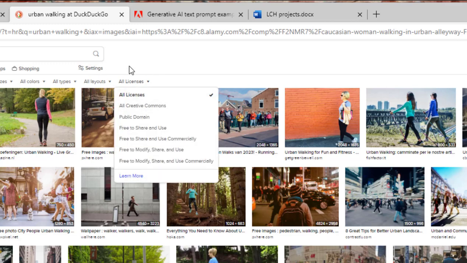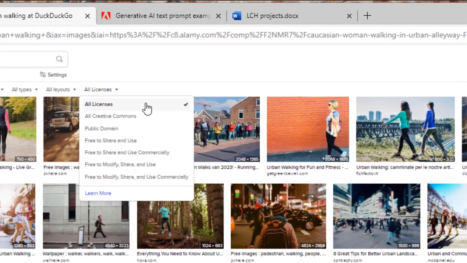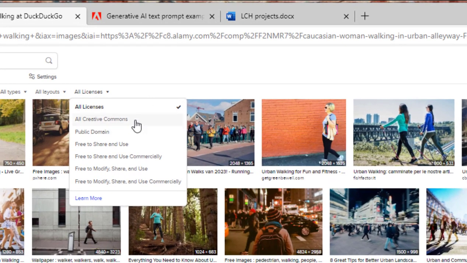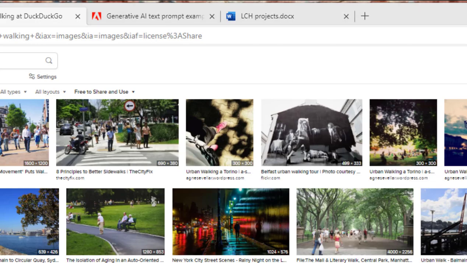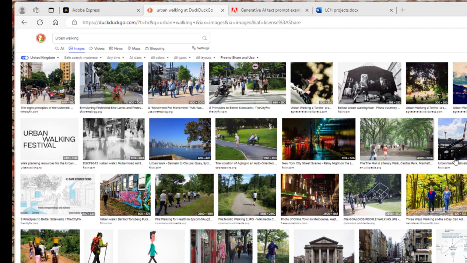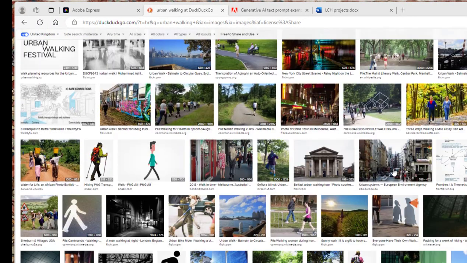So whatever search engine you use, it'll be something like this. And there's a number of things. Creative Commons just basically means they're out there generally. Some of them may need acknowledgement. Some of them may be in the public domain, some may be free to share and use. So if we click on that, we'll see the images change. Still lots of quite useful ones, which we can potentially use as a basis.